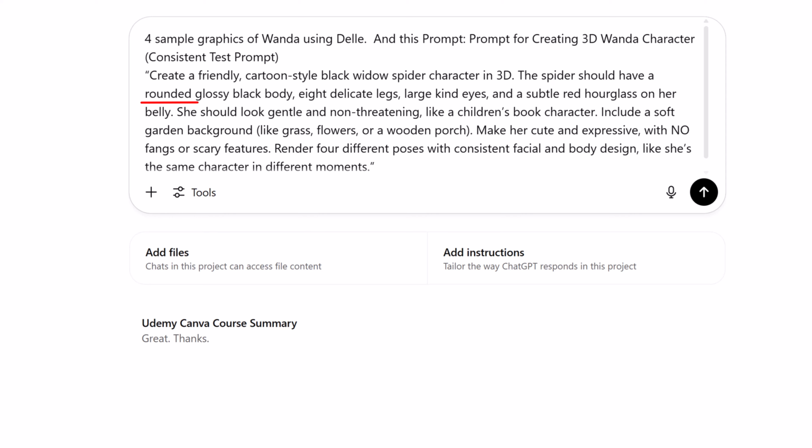The spider should have a rounded, glossy black body, 8 delicate legs, large, kind eyes, and a subtle red hourglass on the belly. She should look gentle and non-threatening, like a children's book character, including a soft garden background, like grass, flowers, or a wooden porch. Make her cute and expressive, no fangs or scary features. Render 4 poses with consistent facial and body design, like she's the same character in different moments.